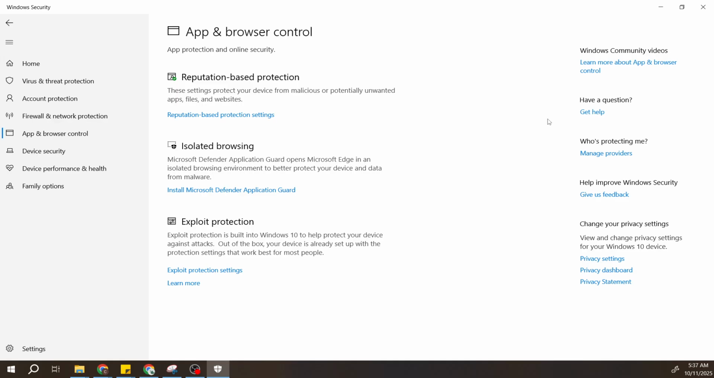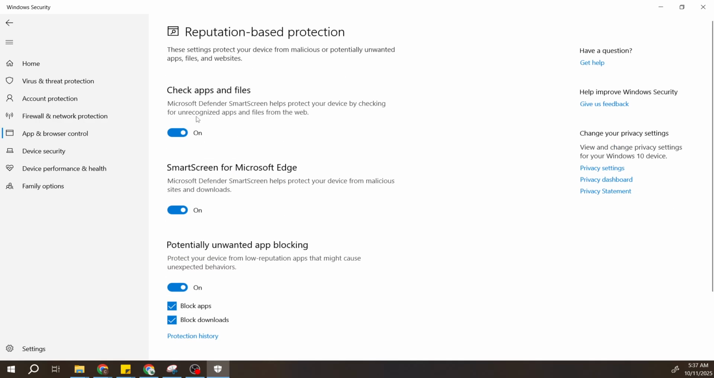Once you're in the App and Browser Control section, you will need to scroll down until you can find the link or button titled Reputation-Based Protection Settings. Clicking this will open up a list of options that allow you to modify how Smartscreen works on your machine.